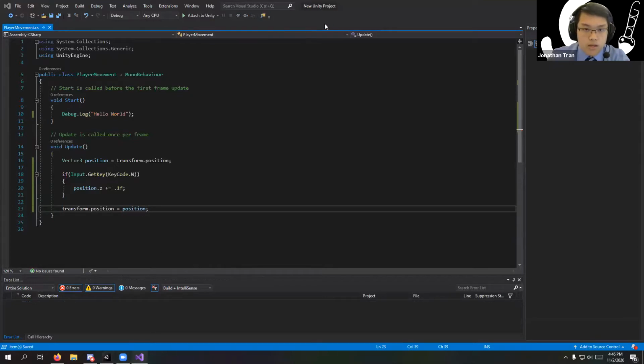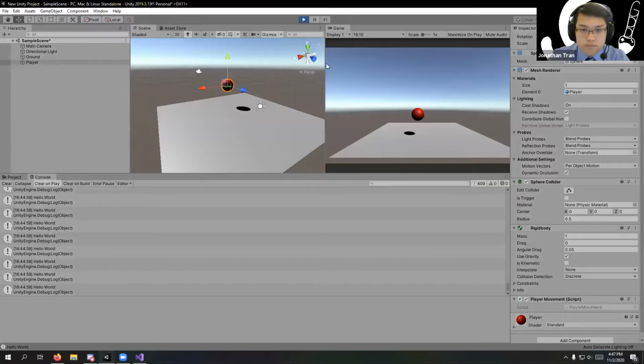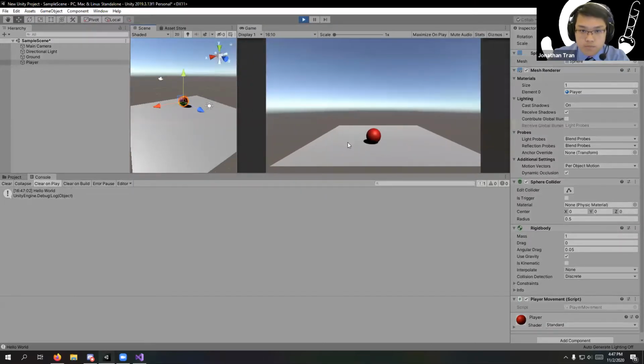Save that, and then let Unity reload itself. And now if we run that, we can see in the game window here, if I press W, then it moves forward.